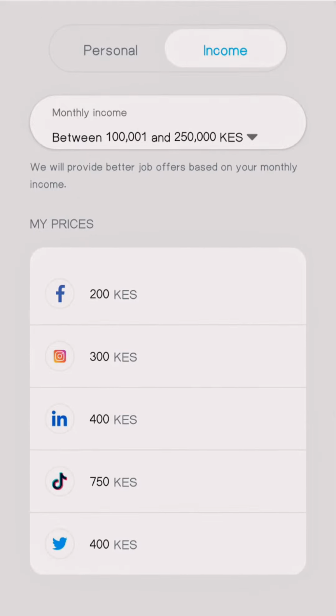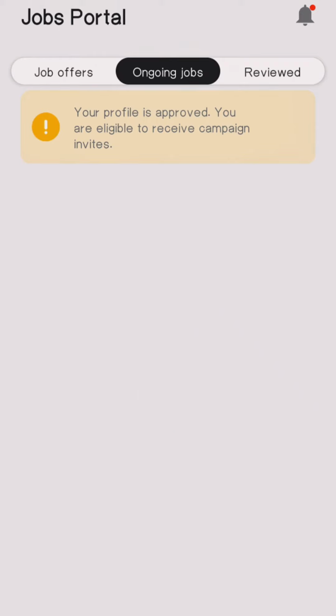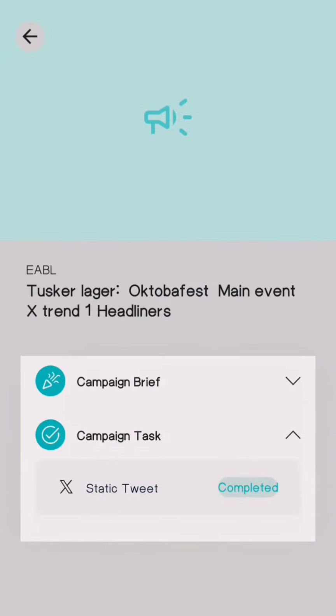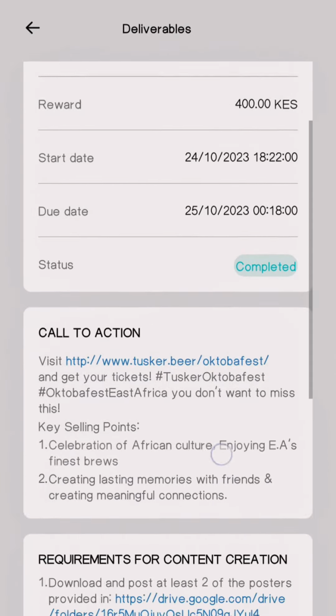Once you've connected your social media, once you get your rate card, go ahead and wait to be given a notification on work. So once they give you a job to do, they'll give you instructions and even the content to post. Once you post, copy the link to that post that you've done and put it under the job that you've done. That way they will approve it.